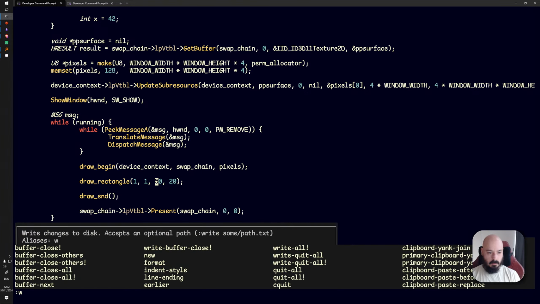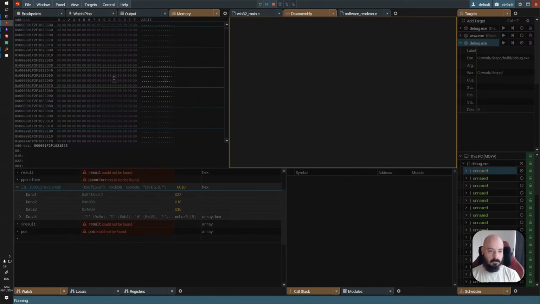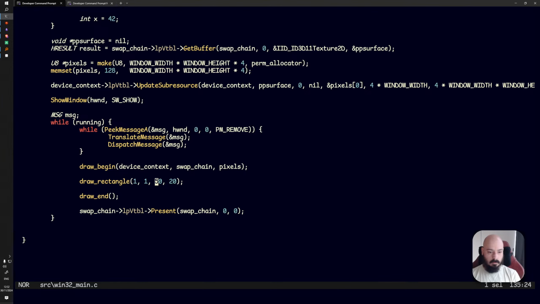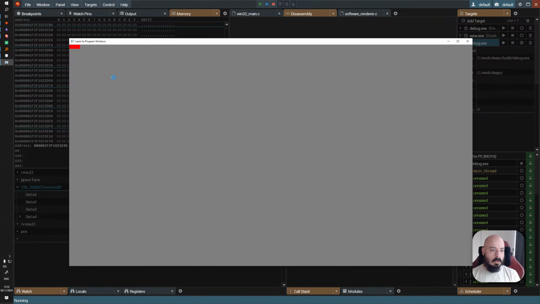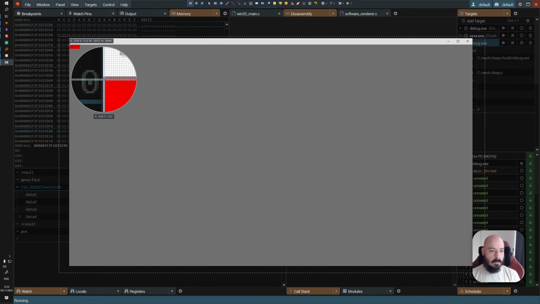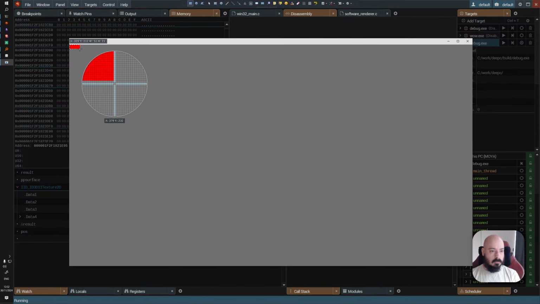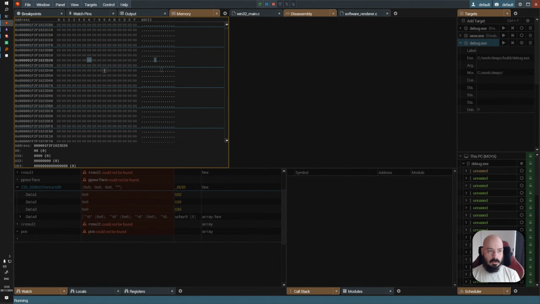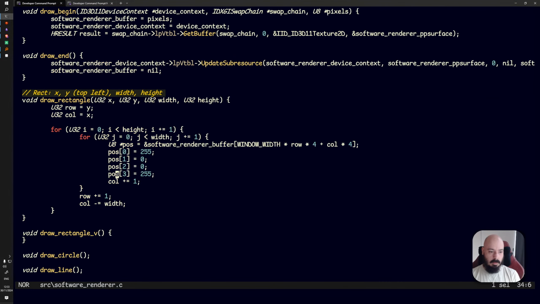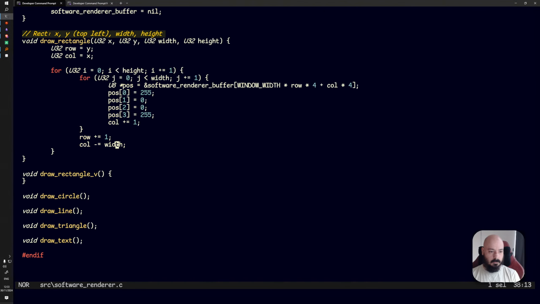So if we make this perhaps 50 pixels wide, and we measure this, 50 pixels wide. Okay. It seems to work on the x-axis, but just not on the y-axis. Or maybe my math is wrong. Could be my math is wrong.